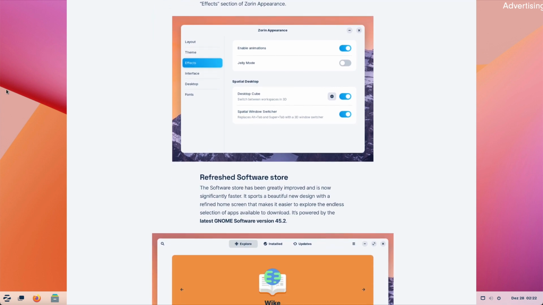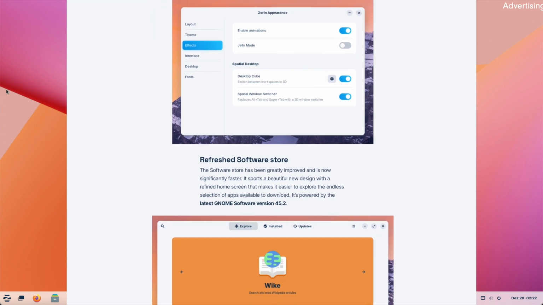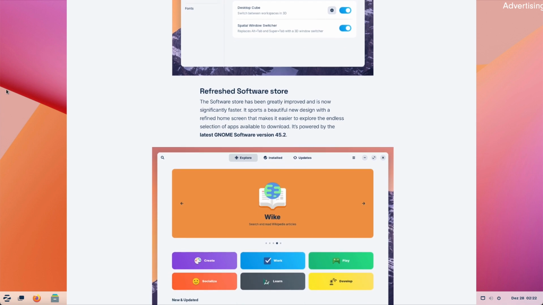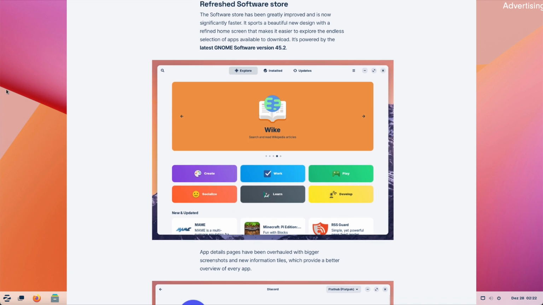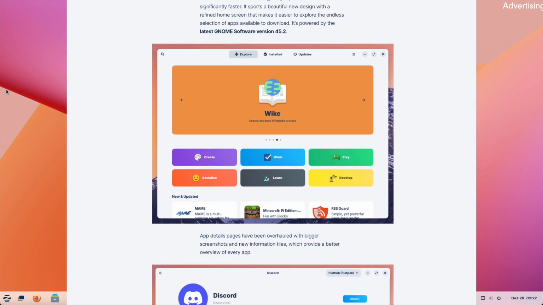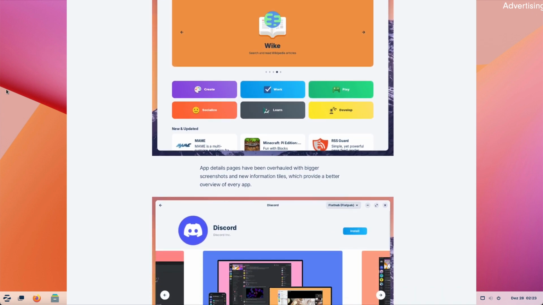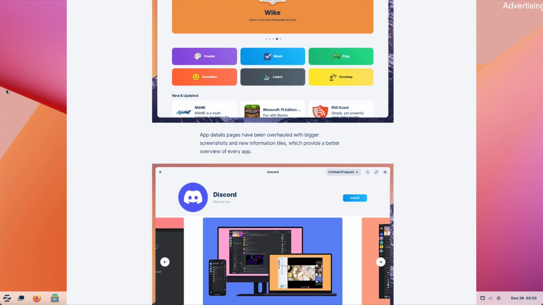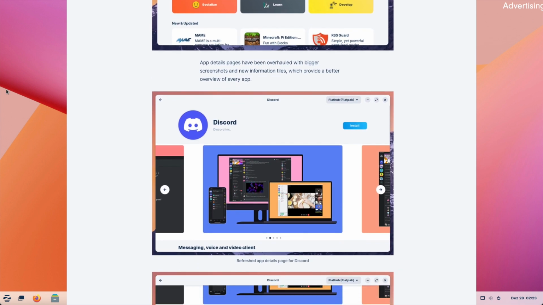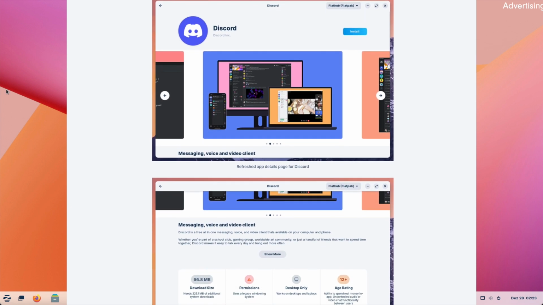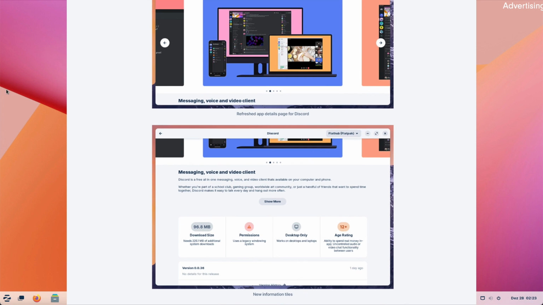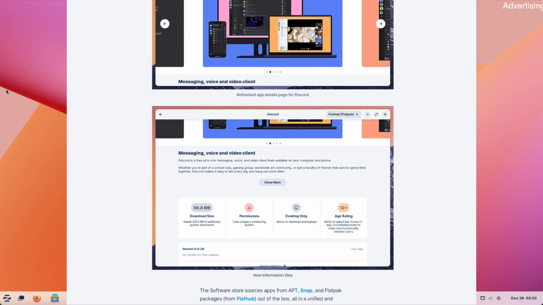Advanced window tiling. As one of the most requested features, Zorin OS introduced an advanced window tiling experience for power users. After enabling it from the interface section of Zorin Appearance, you'll immediately be able to use quarter-screen corner tiling and keyboard shortcuts. You'll also see a helpful pop-up to select the other app you wish to display side by side.